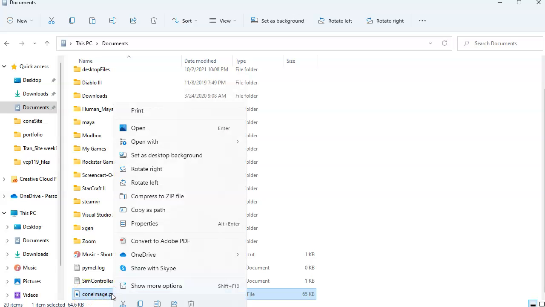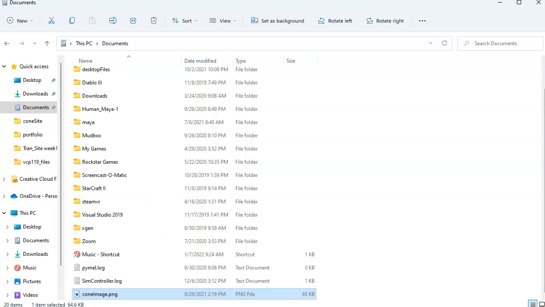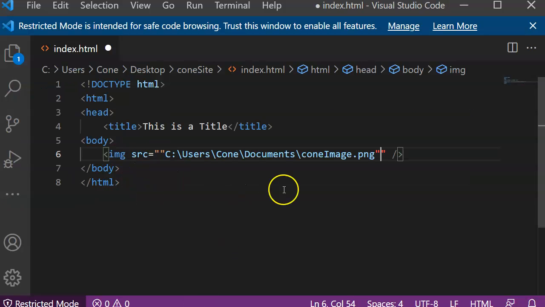I'm just going to right click. You don't need to do this, I'm just showing you. And I'm just going to copy as path. I'm going to use that here. All right. And I'm just going to paste it here so you can see it right there. It's kind of annoying because it adds the extra little bits here. All right. And you can see it says C, users, cone, blah, blah, blah, right?